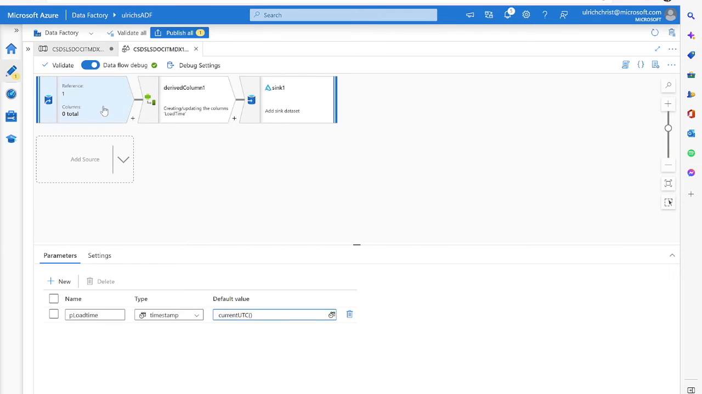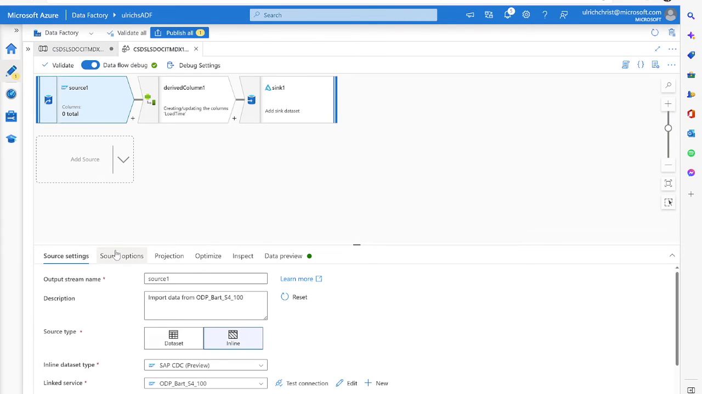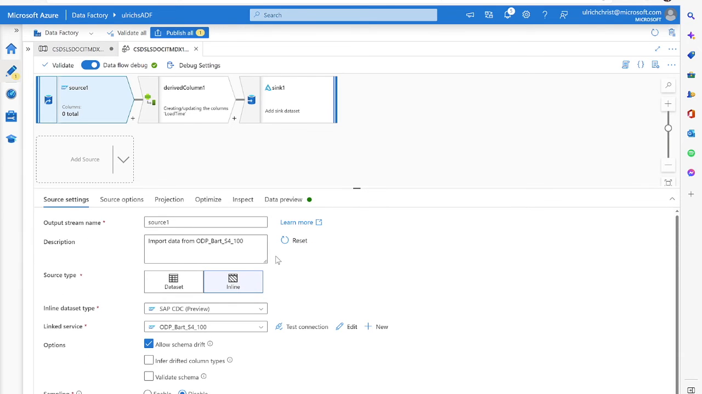So let's look at the source configuration here, and that's pretty straightforward and quite simple. What I'm basically using is an inline dataset. You can of course also use predefined datasets, but mapping data flows also allow you to do this inline without having to predefine datasets. And on the source settings side, you basically specify the type of the inline dataset, so that's SAP CDC, and you specify the linked service which you want to use.